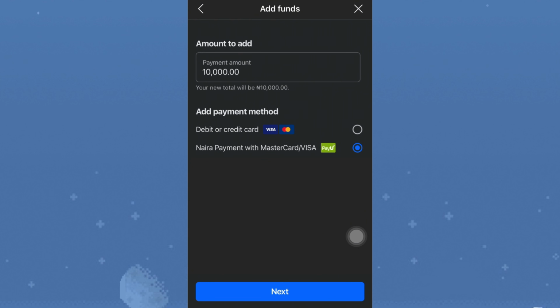If you're in Nigeria and you're trying to fund your ad account, I'll advise you to go for the PayU payment gateway, because this is the option that allows you to use your Naira card to fund your Facebook ad account. But if you're in other parts of the world, you can use your debit or credit card. I'll be using PayU for this video.